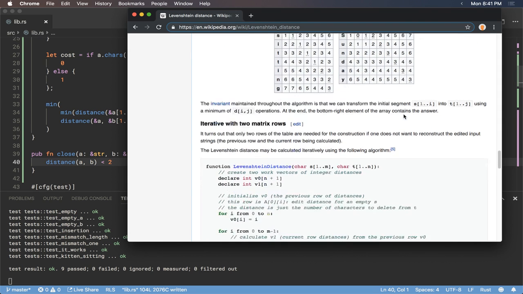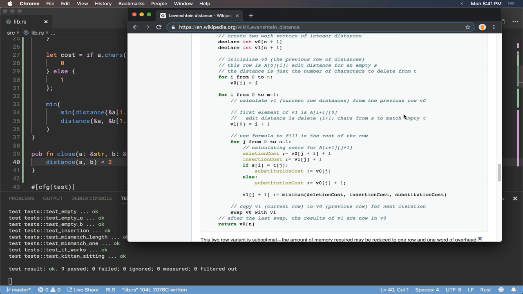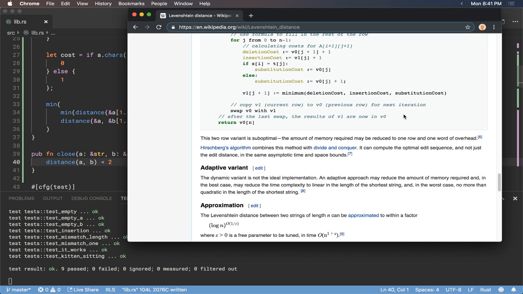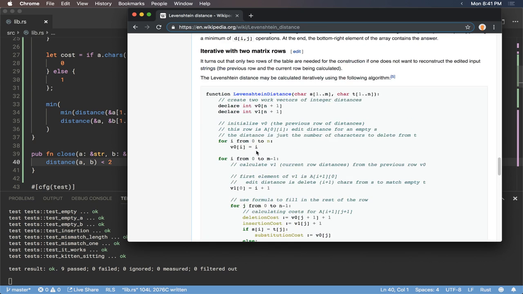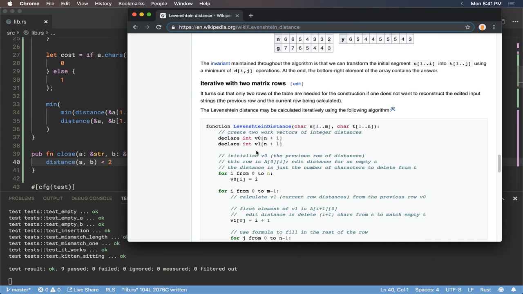And they even bring up the fact that you don't even need to have the whole thing. You can do it with just two rows at a time.